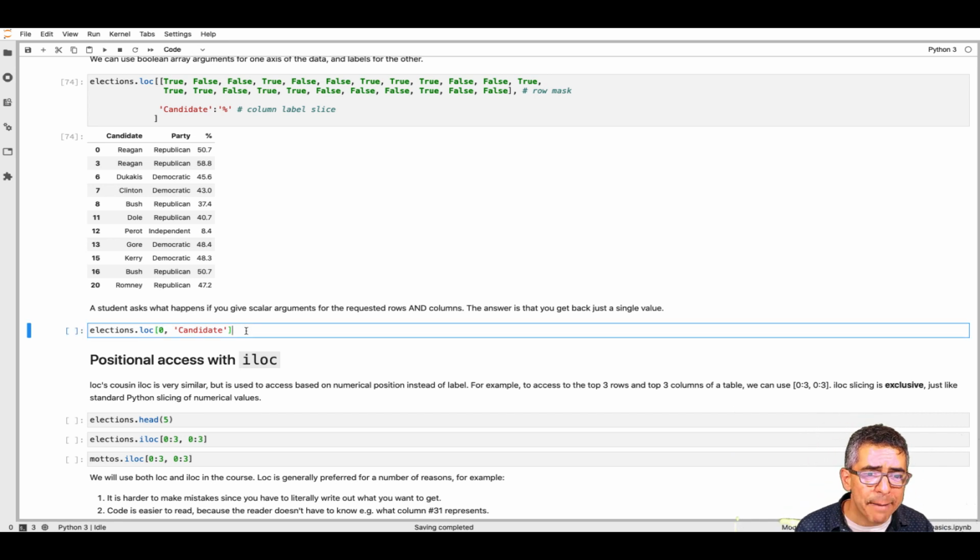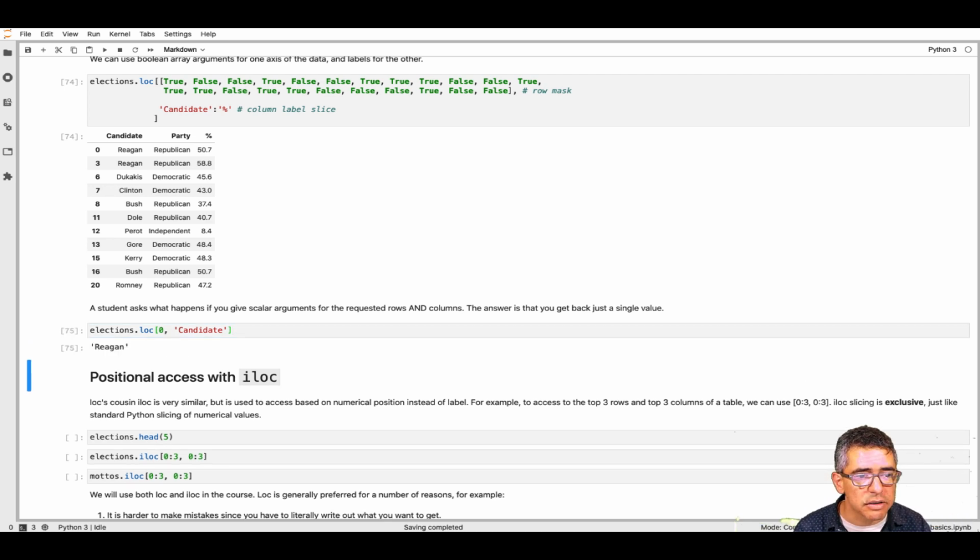And so what happens if both the row and the column argument are scalar? If you give a single row entry and a single column entry, well, let's take a look. What you get is that value, basically that cell, and now you get a standard Python value. So you get just the value.